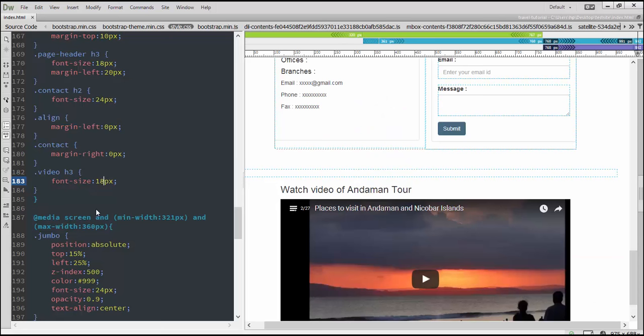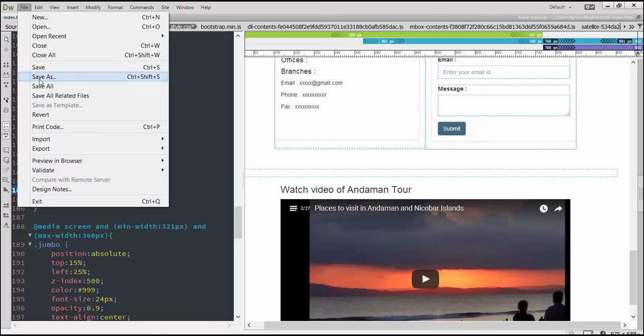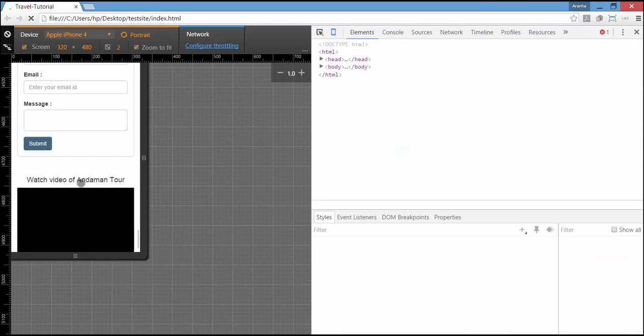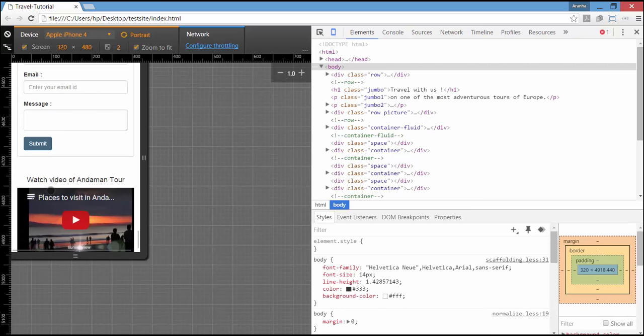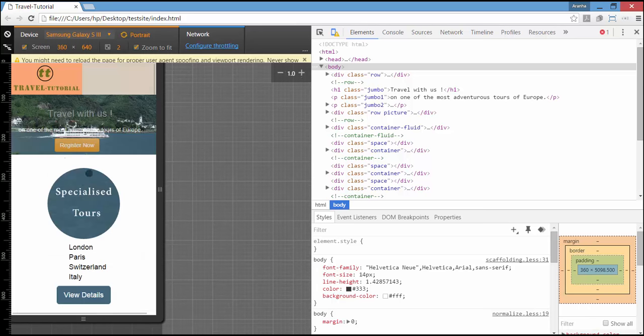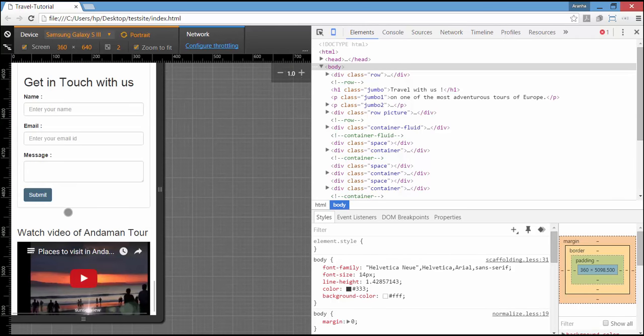And if you want the heading in the center, you can also say text align center. Come and save this. If you refresh again now, you can see that the text has come to the center, and this is how the video will be looking. It's in 320. Let's come to 360 pixels. Yeah, we have the video properly in place.